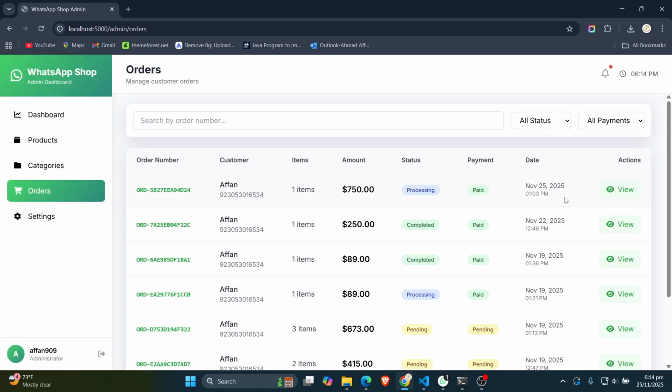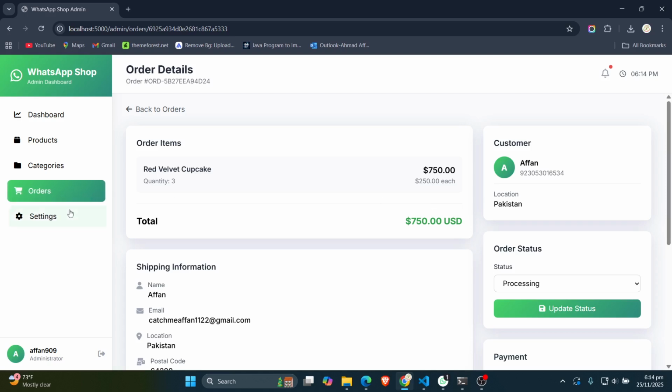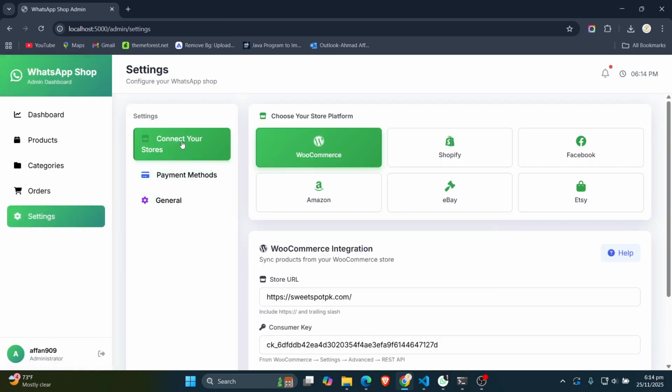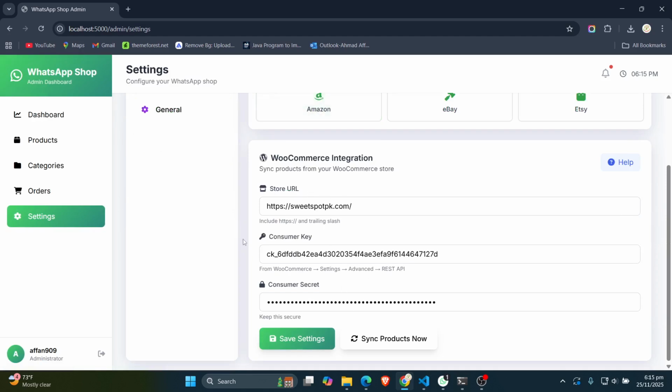Here all the orders will appear. You can search or filter out all the payments or orders. Then you can view the details of each order like this. Then we have the main part, the settings of the board. You can connect your multiple stores here. At the moment you can see WooCommerce is connected.